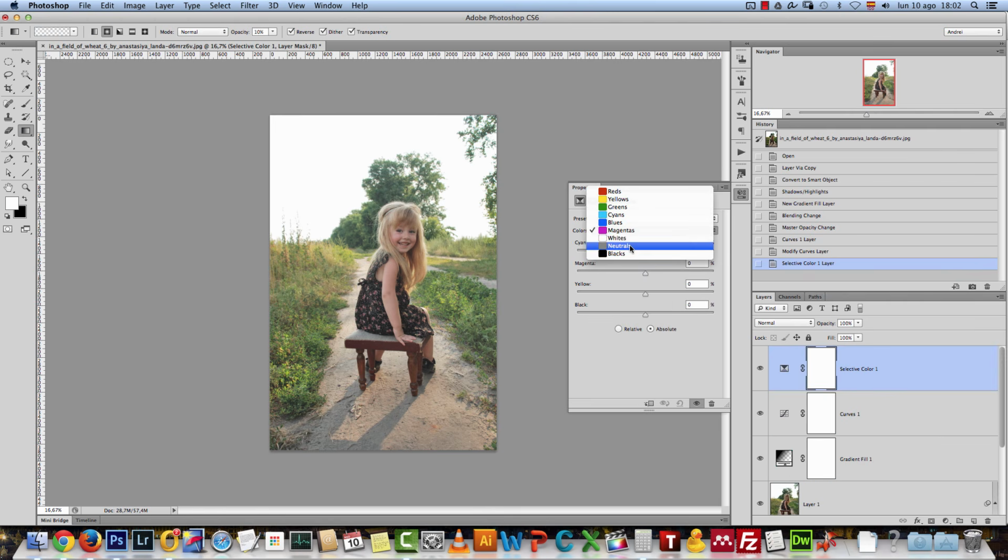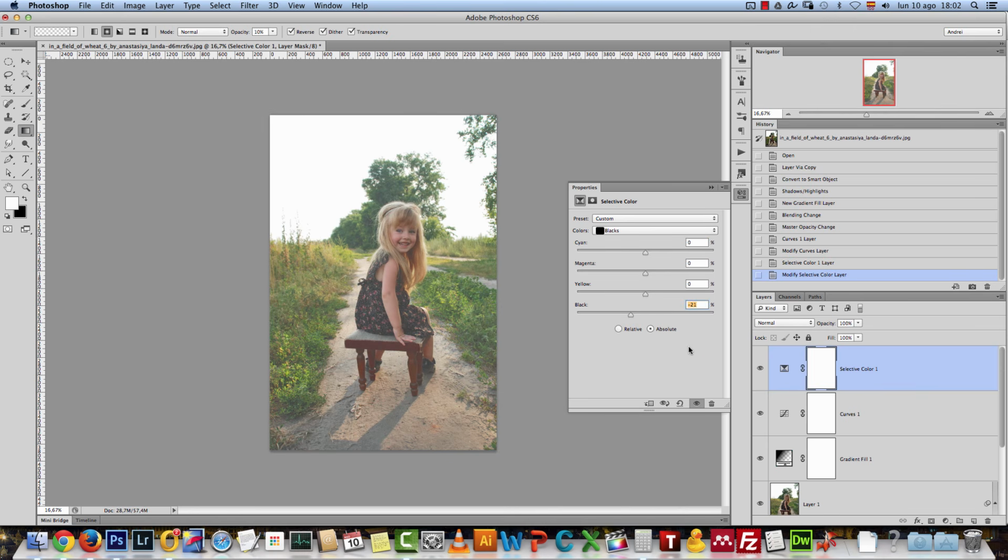Now here we're just going to work on the blacks, and here on the left, on the last slider, we can reduce the amount of black on the blacks, which means we add more light. Okay, so I'll set this to -10, and here you can also color the deepest shadows, the blacks.